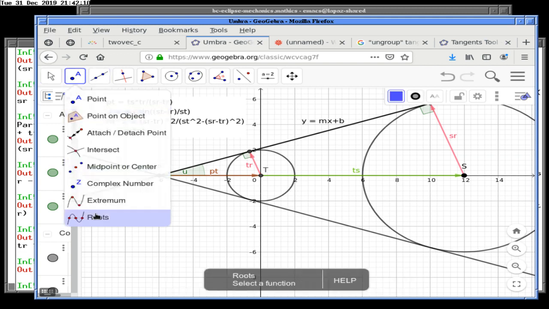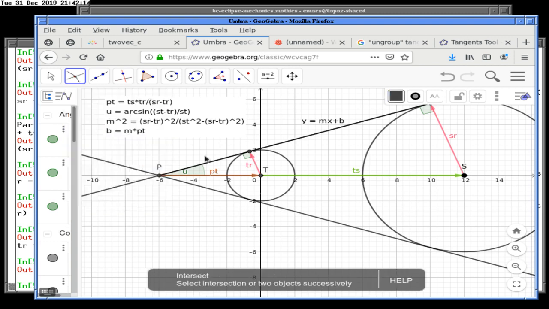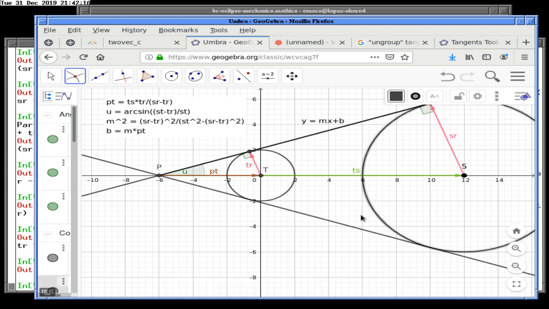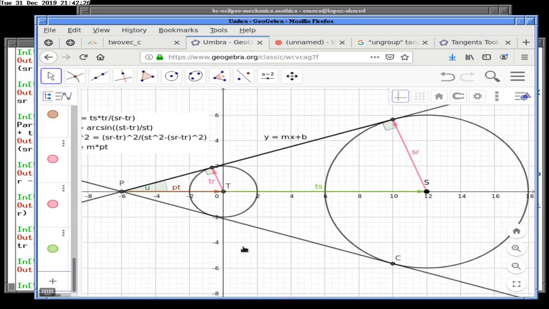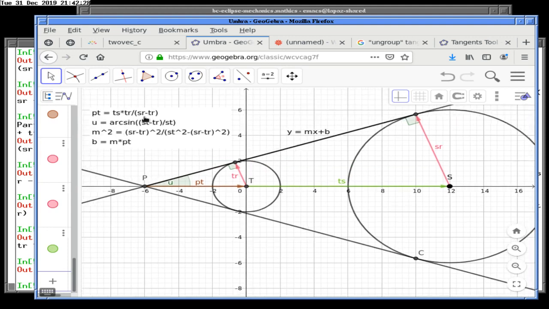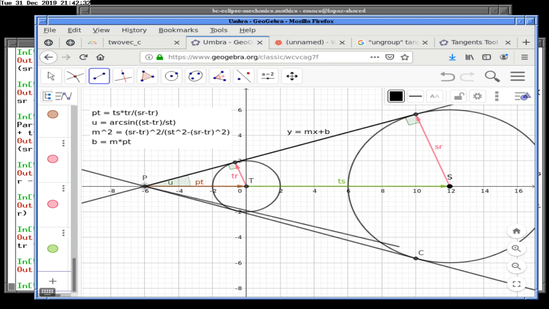Circle, line, intersect point. And no, I don't want to do it again. Just want to do it once. Then I'm going to draw a line segment from P to C. P, C, get it? It's like a computer, except we're going to get rid of the word C. And we're not going to call it K either.